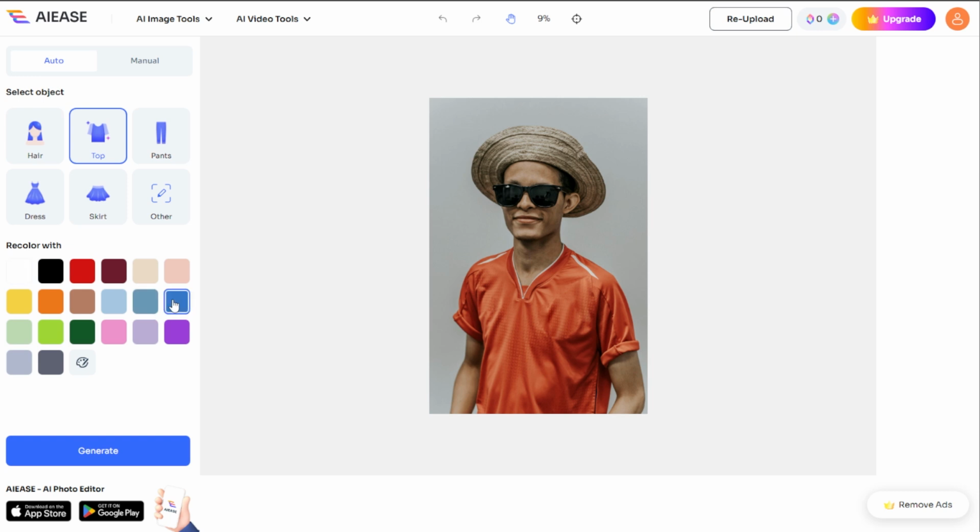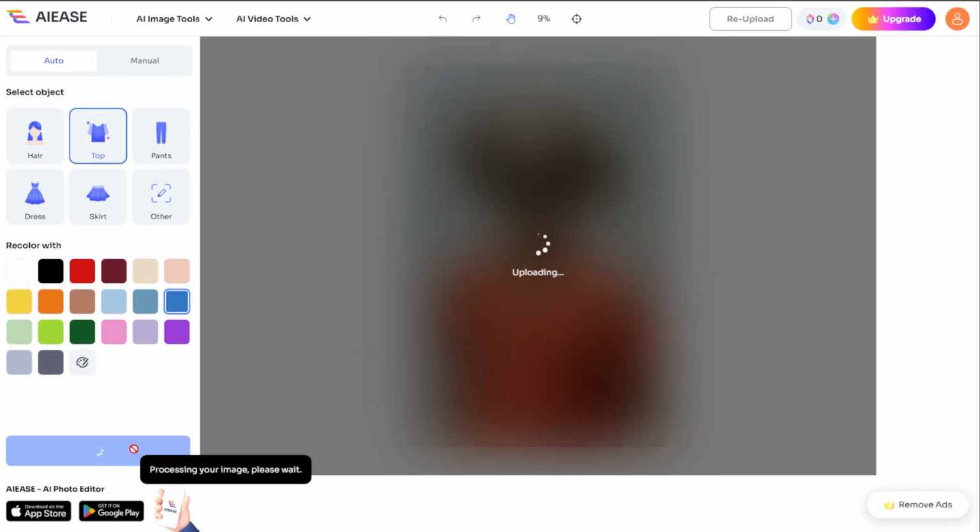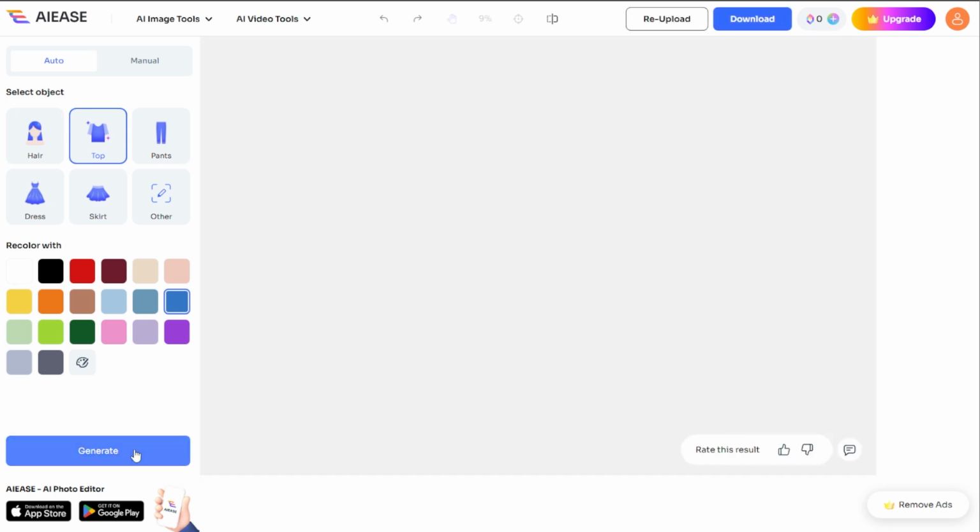Then you can pick a new color from a predefined palette or choose the custom option and type in your desired color. And here, you can also use a hex code. Now click Generate to apply the new color, and the process takes about 10 seconds to finish.